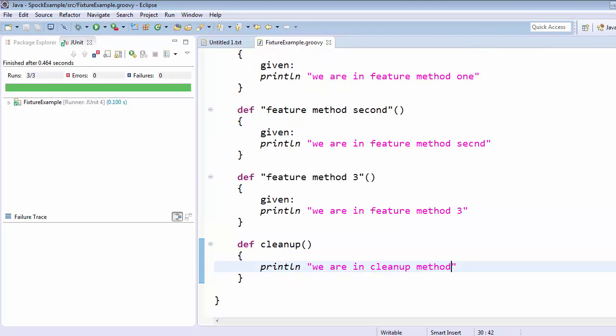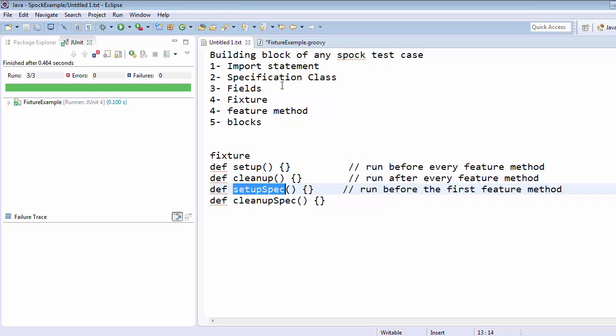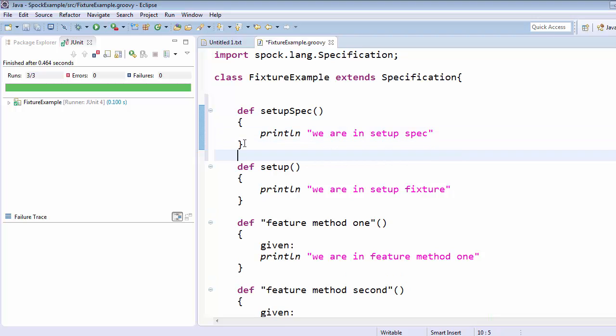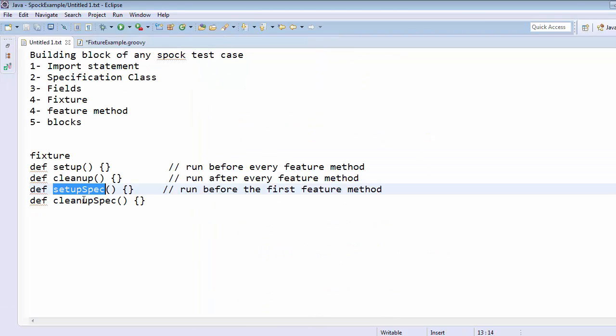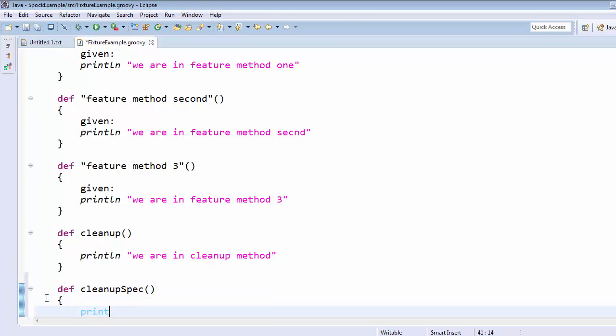Now let's add setup spec. Let me copy this method name def, and here we are just going to add "we are in setup spec", and in the same fashion let's add cleanup spec as well, and inside this we are just going to add one println statement, "we are in cleanup spec". Save it and execute it.